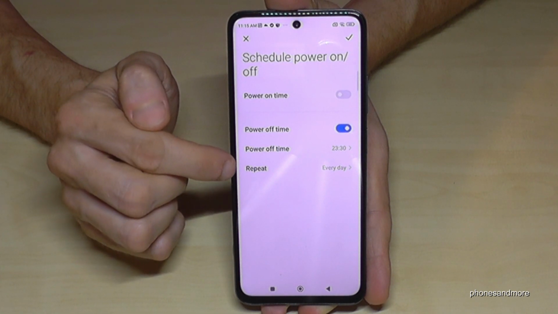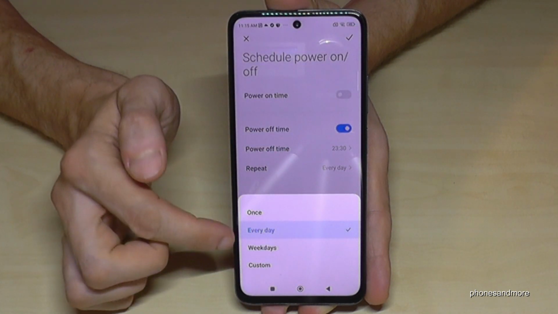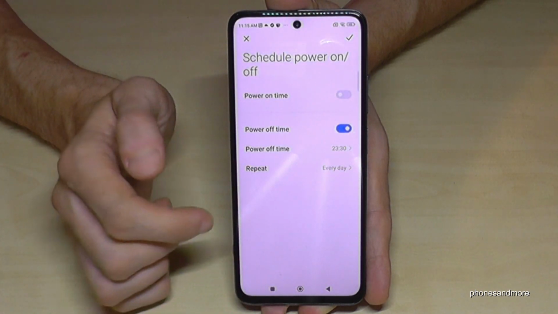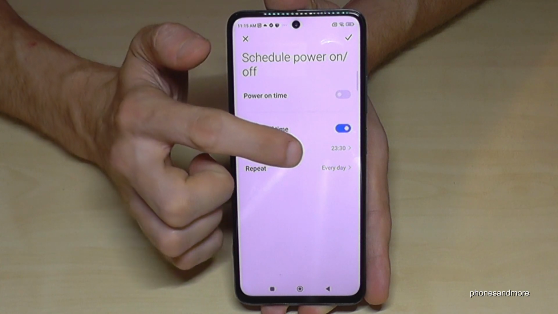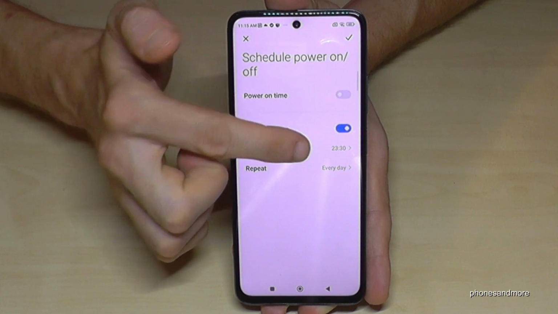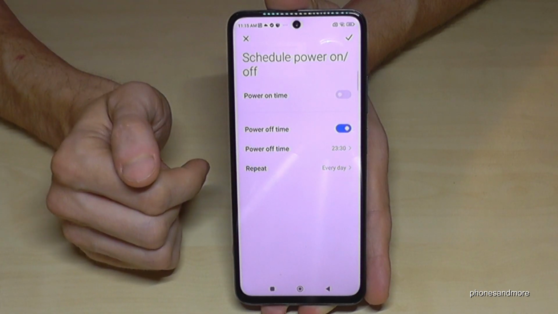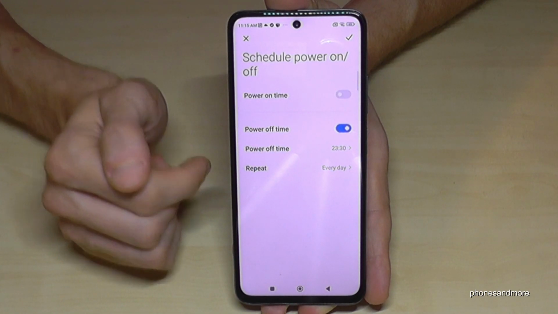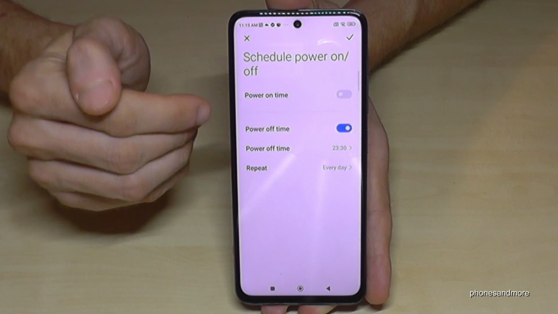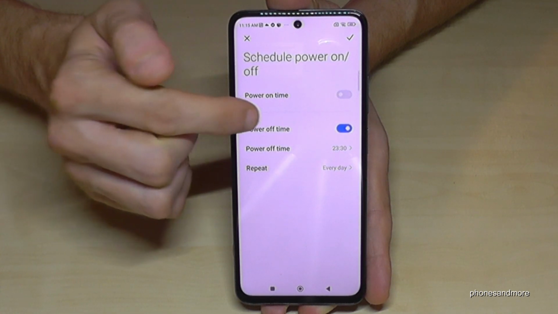And also a repeating time if you want to have it every day, or if you just want to have it weekdays, or you can customize it also to select the days you want to have it. And then the phone will always turn off maybe here at 11:30 p.m. or 23:30, depending on the area you're living. And that saves energy.